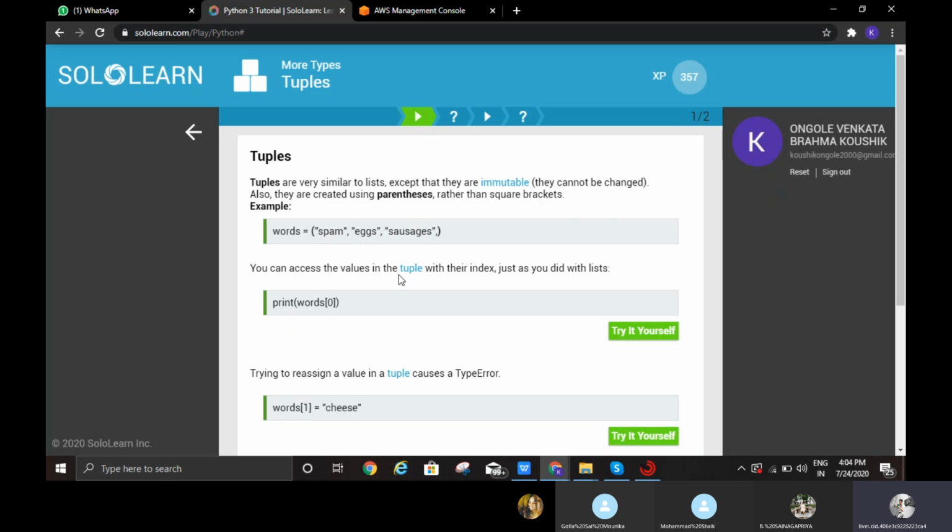You can access the values in a tuple with their index, just as you did with the list. Here, print words index of 0. 0 means spam, 1 means X, and 2 means sausages. By calling the index value, they print the words in the tuple.